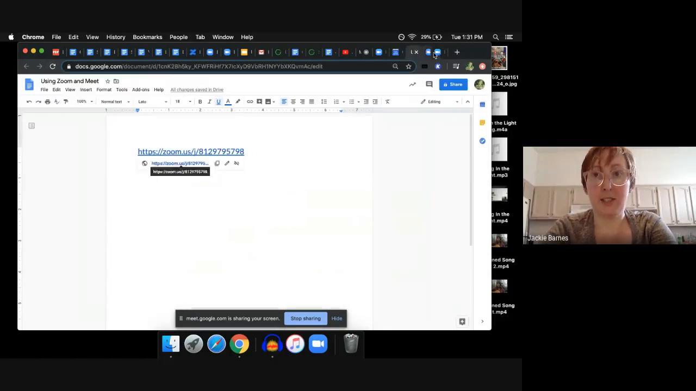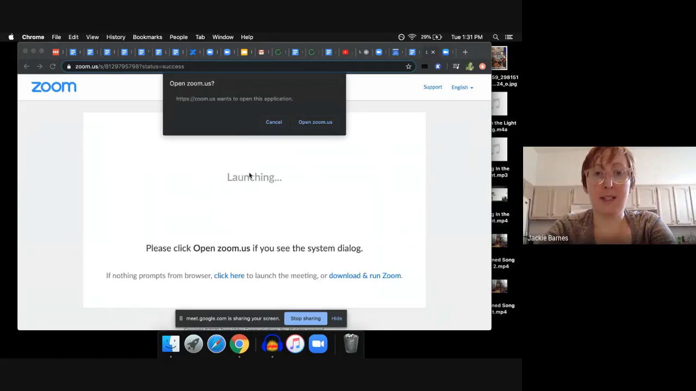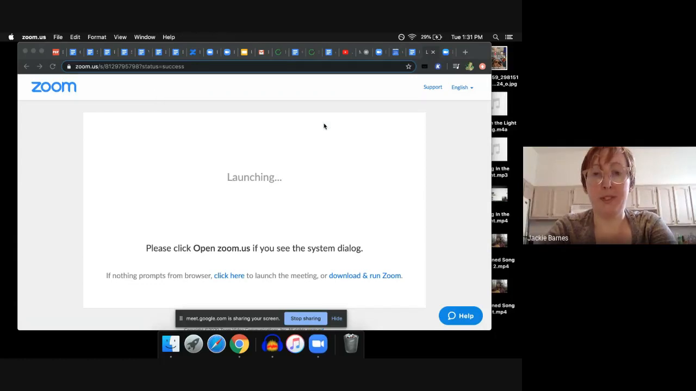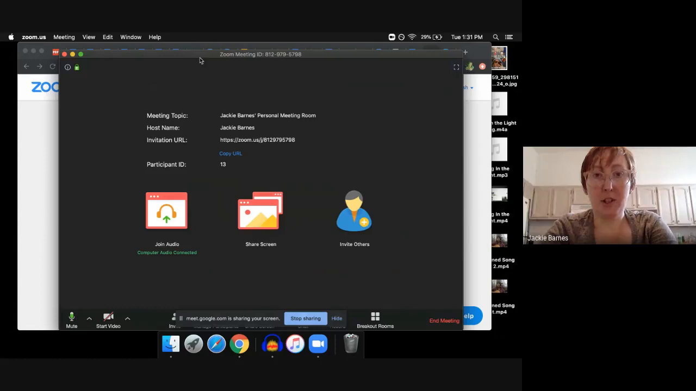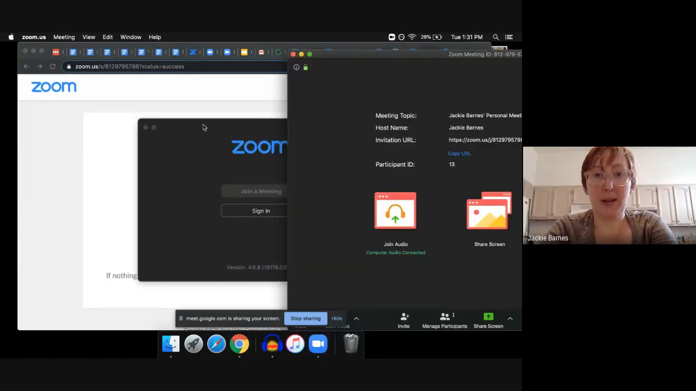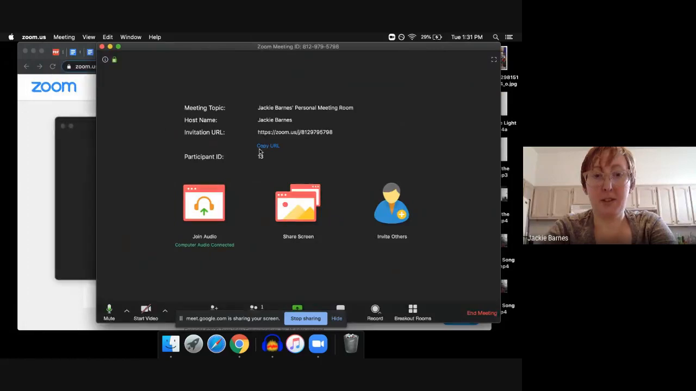Otherwise, let me try this again. I'm gonna click on it again. Once you have that installed, you can click on that link and it'll look like mine does. It'll say launching, and you'll have this option up here to open Zoom, and that's what you want. So you're gonna open Zoom, and it should give you some options to, oh, there we go. So I'm in the meeting now.